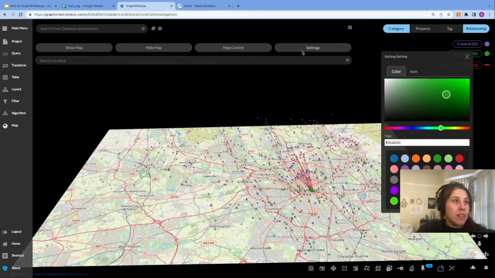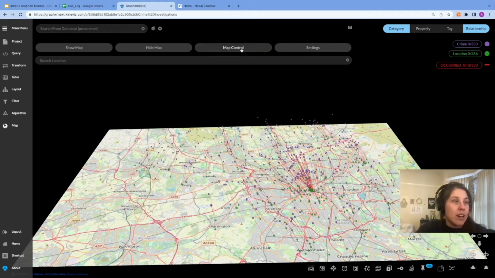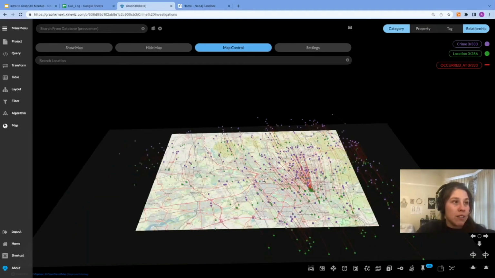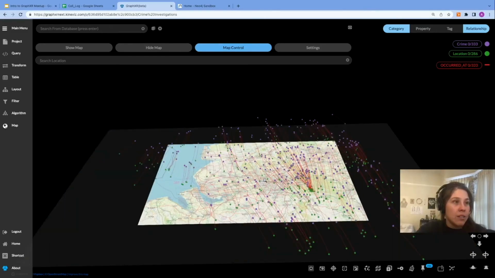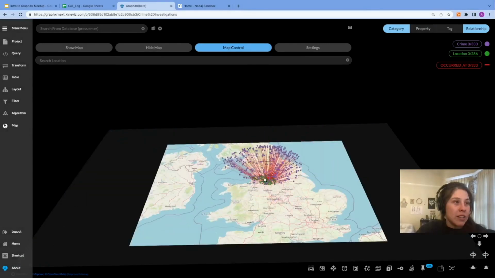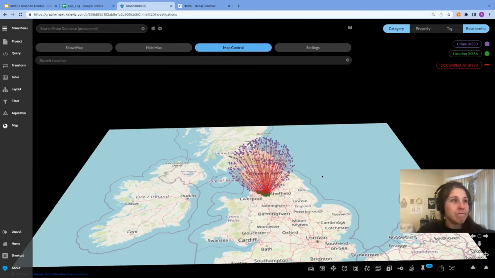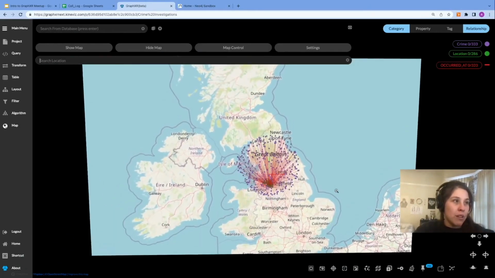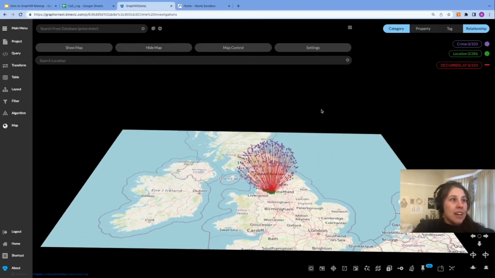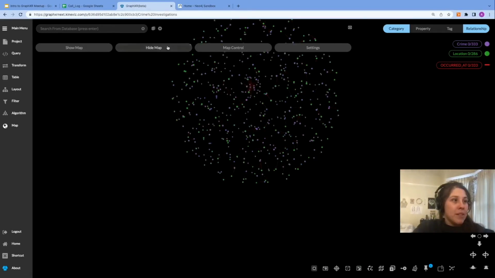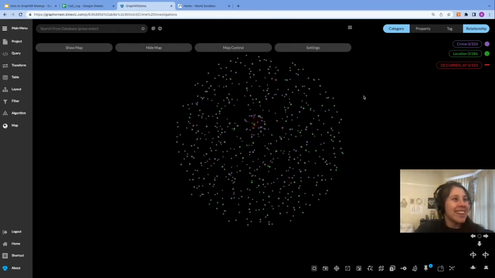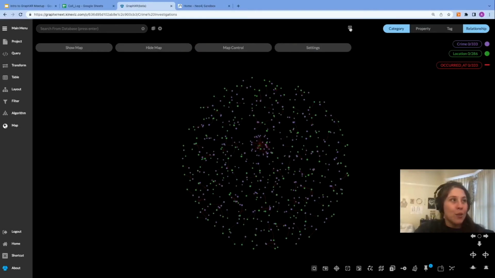I can also decide how zoomed in and zoomed out I am in my map. So this map control, if I select it, I can zoom out and you'll see that all those nodes are gathered in this one part of the UK. If I click map control again, it freezes the map in that frame, so I can orbit here and see. Lastly, I can hide map and have my graph again. So that's a quick overview of the map feature.